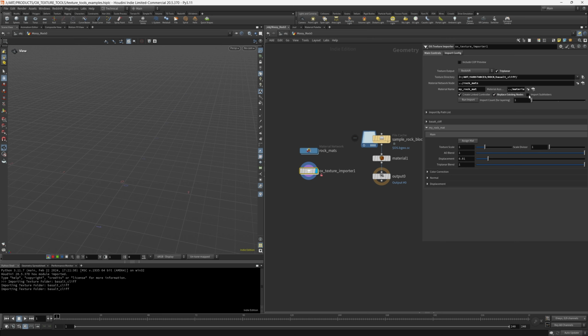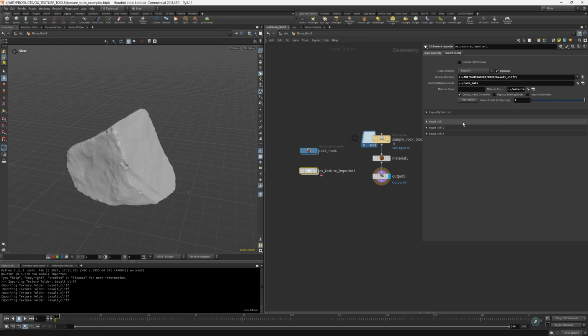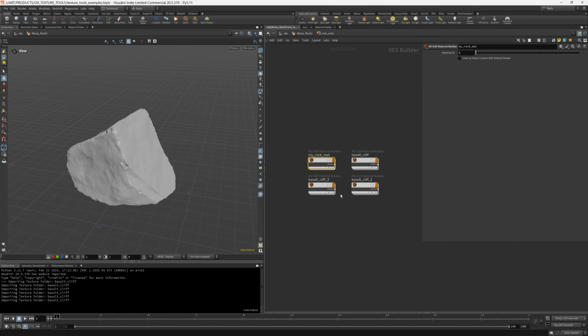Import subfolders. I already explained that. Import count for layering. Okay, this is fun. Well, we'll do this. I'm gonna go ahead and delete all spare parameters. Okay, replace existing. Don't need that. Okay, import count for layering. So let's just go ahead and crank this up to 3. Run the import, and now we have 3 instances of this same texture.